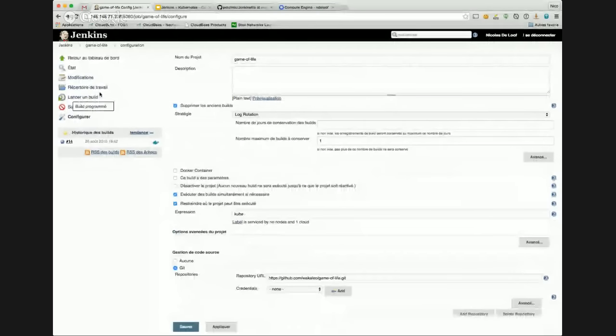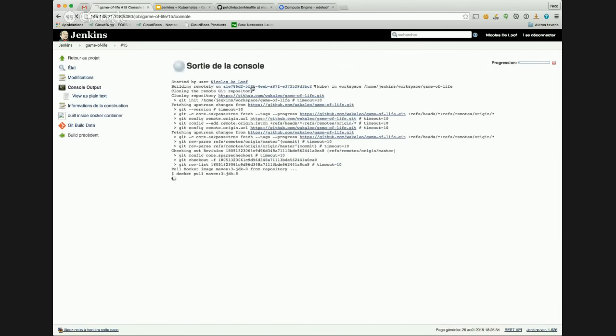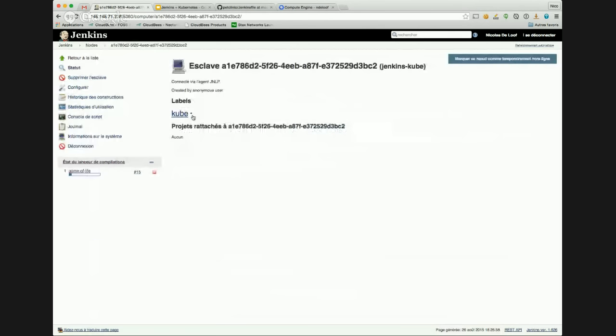So when we start to build, the Jenkins Cloud API will provision a new executor on my Kubernetes cluster. It was really fast, at least this time. We can have a quick look here. So this node has been started by Java Web Start.